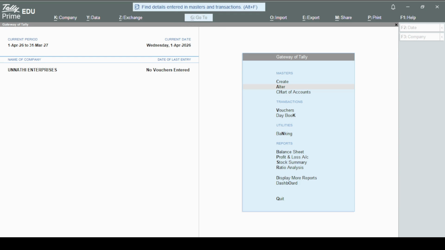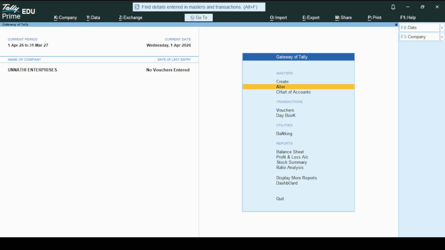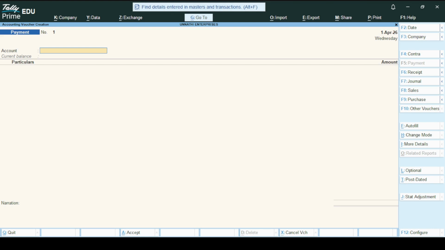Now, let us learn in Tally. Let us go to vouchers here. Press enter. This is the voucher entry screen. Here it is mentioned as payment. That is payment voucher. If you come on the right hand side, here all the voucher types have been mentioned. There are 6 types of voucher entries in Tally. They are contra voucher, payment voucher, receipt voucher, journal voucher, sales voucher and purchase voucher. These are the main 6 accounting voucher entry types in Tally.